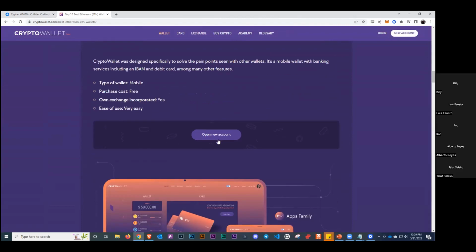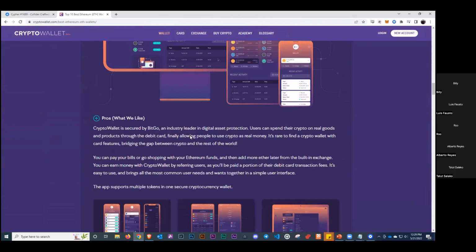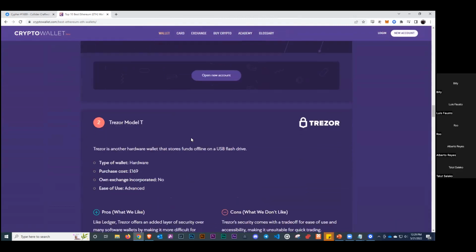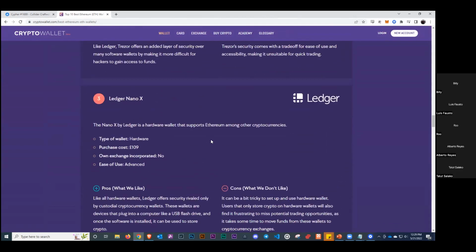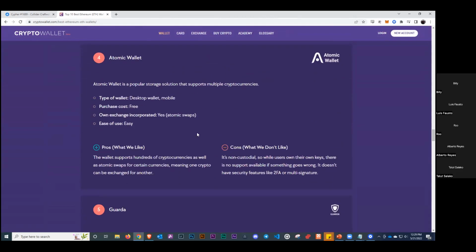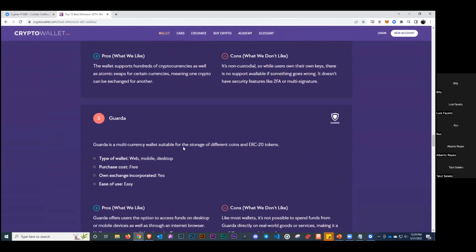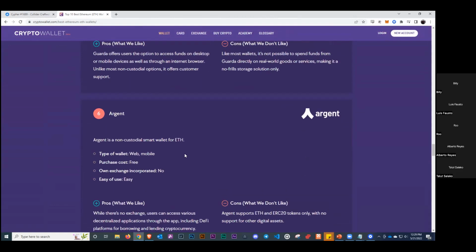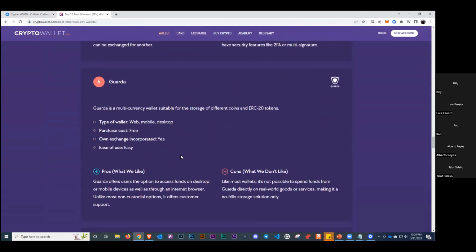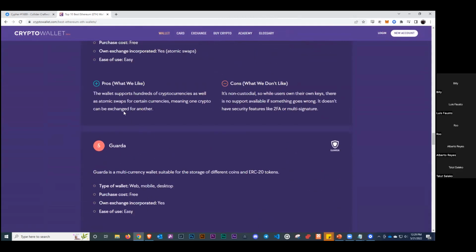Crypto wallet, open a new account. So if you don't trust it, just make a new account and then import your wallet later if you want to, and just make sure that you're looking at the right one. Each one has its own pros and cons of what we like. Some people like Coke, some people like Pepsi, some people like Sprite, it just depends on what you like in a sense.